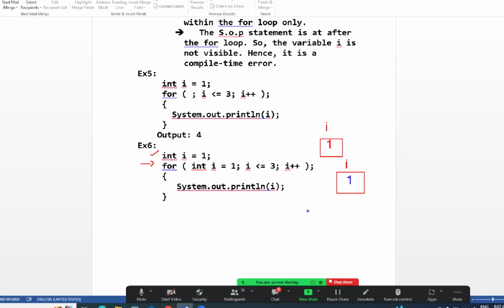I is 1. Now tell me after this, where does control go? Condition. What's the condition? 1 less than or equal to 3. Condition true. But does this for loop have any body statements? No, sir. The loop does not have any body statements. That's why next, where does it go? Increment. What's the next value of I? 2.